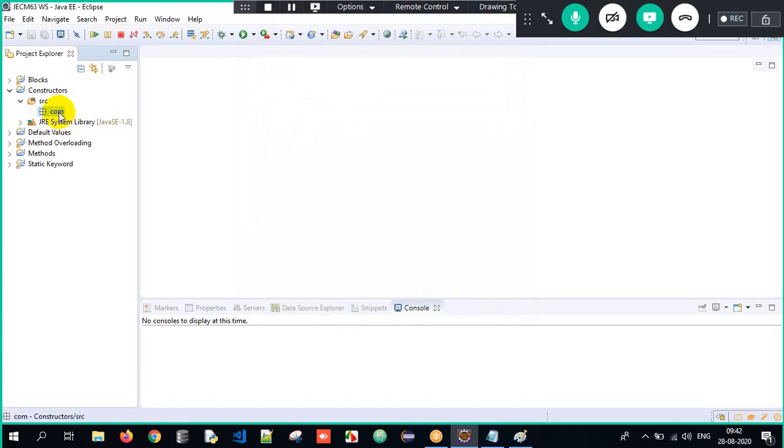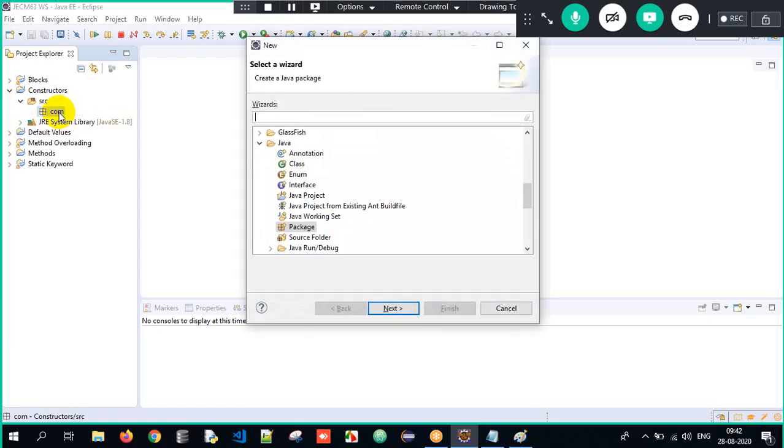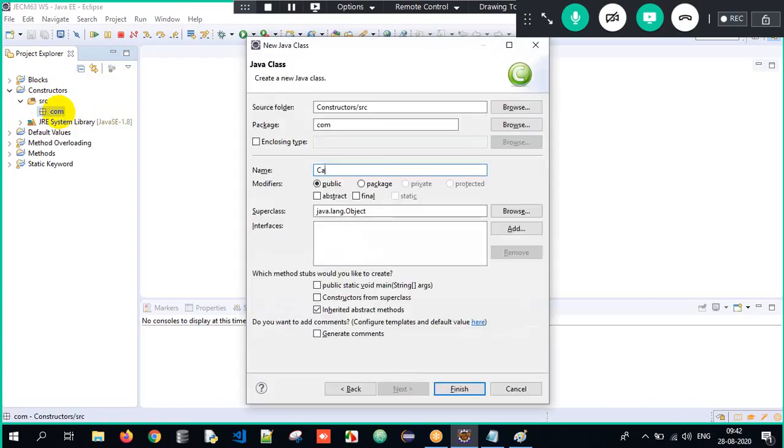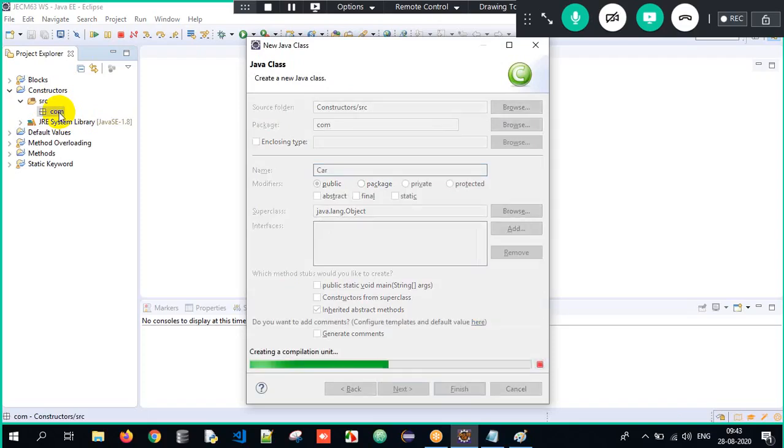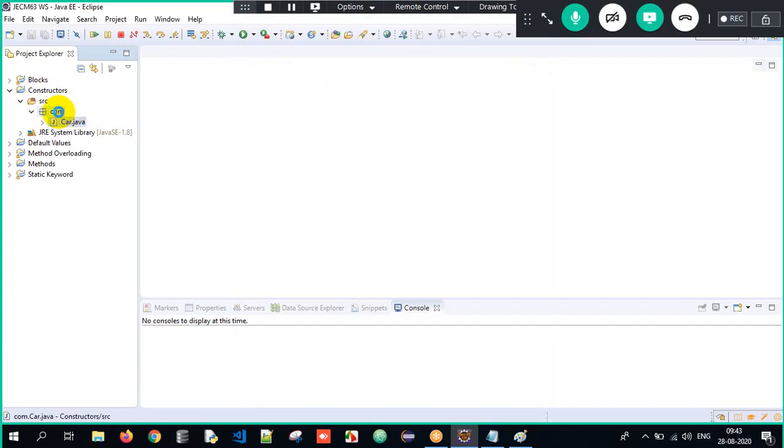Once we are done creating a project and package here, I will create a class, and the class name is Car here. What will be the class name? I just give the class name as Car, and the beautiful class will get created now.